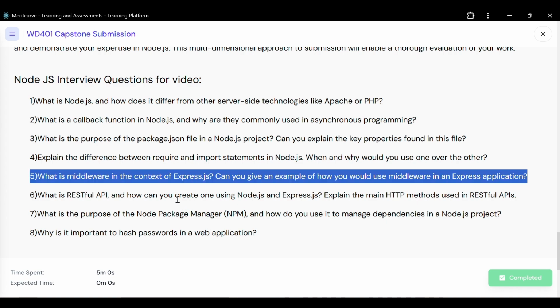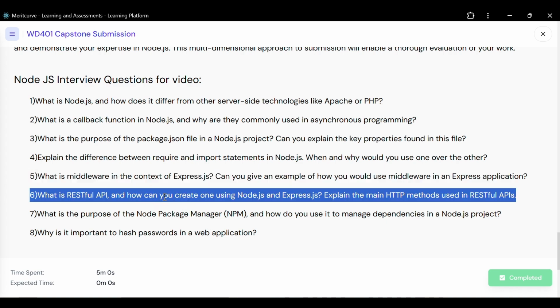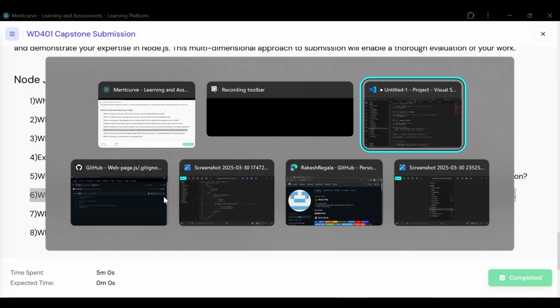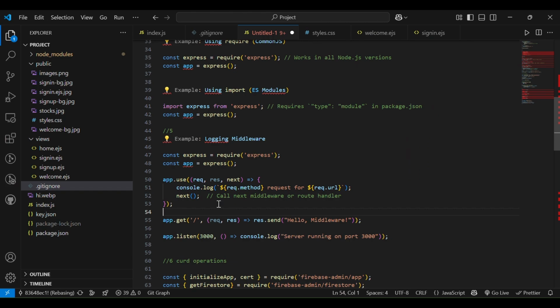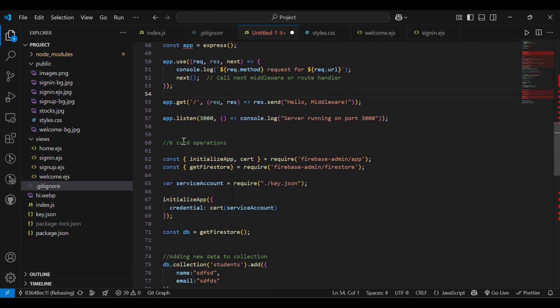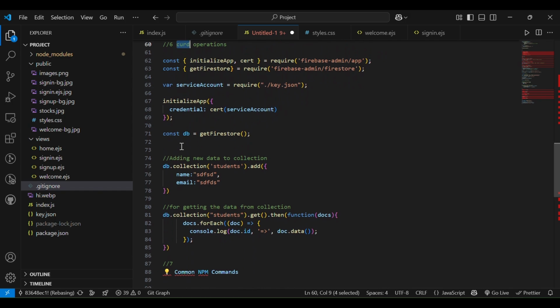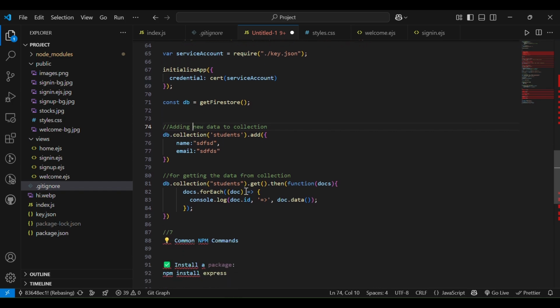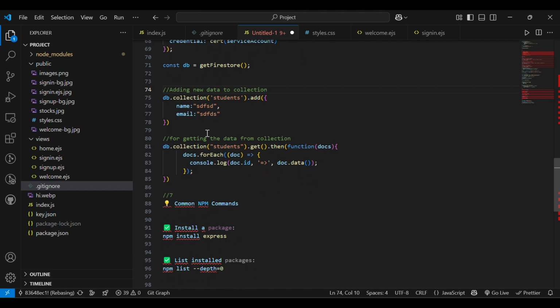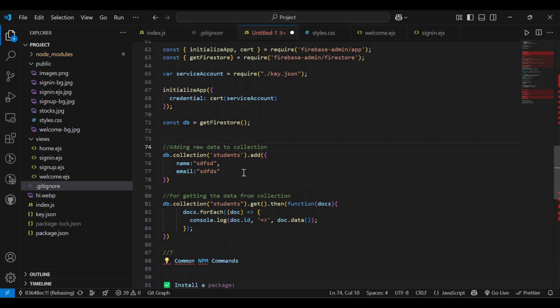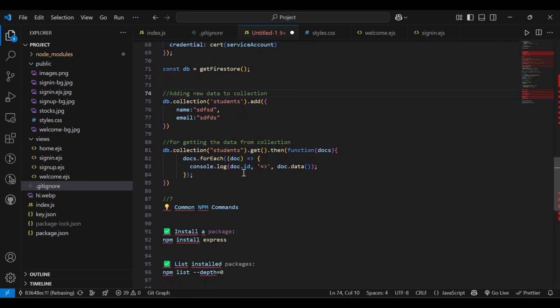What is a RESTful API and how can we create one using Node.js and Express.js? Explain the main HTTP methods useful in RESTful APIs. A RESTful API follows REST principles and uses HTTP methods for CRUD operations. The methods are get, post, put, and delete. Get is for retrieving data, post for creating new data, put for updating existing data, and delete for removing existing data.